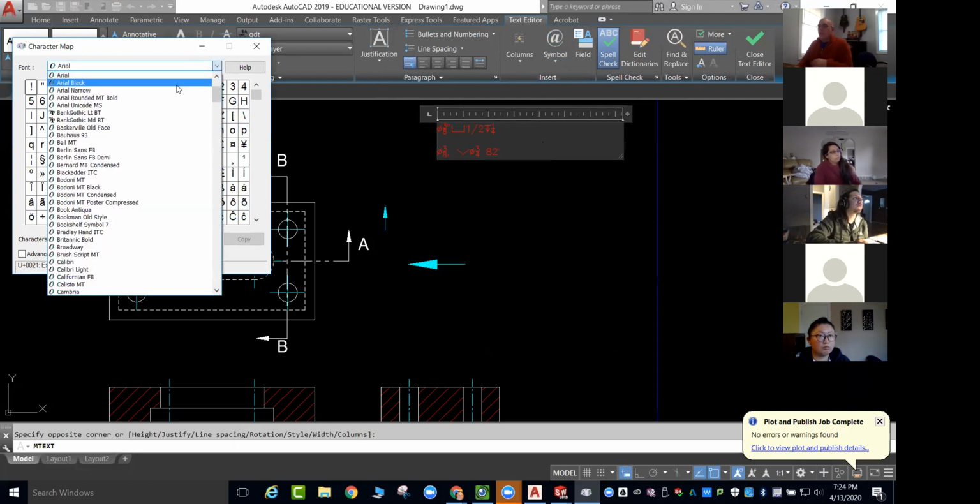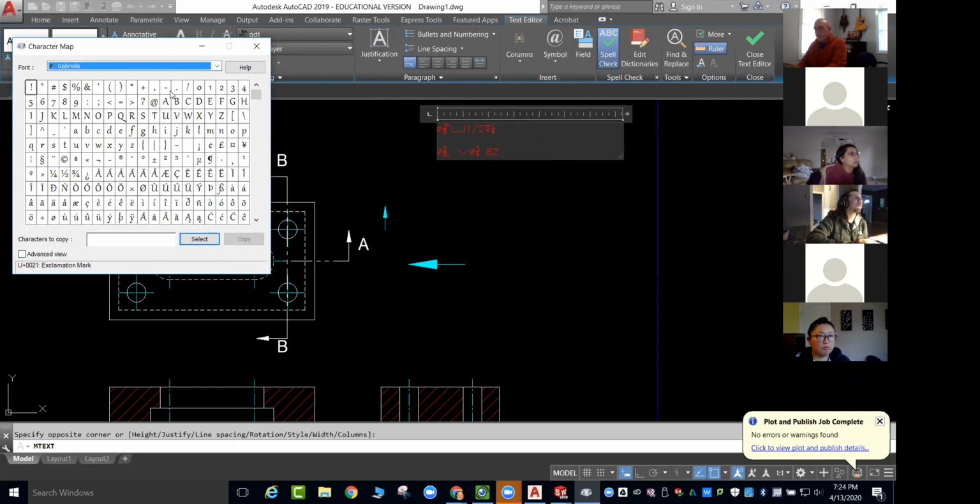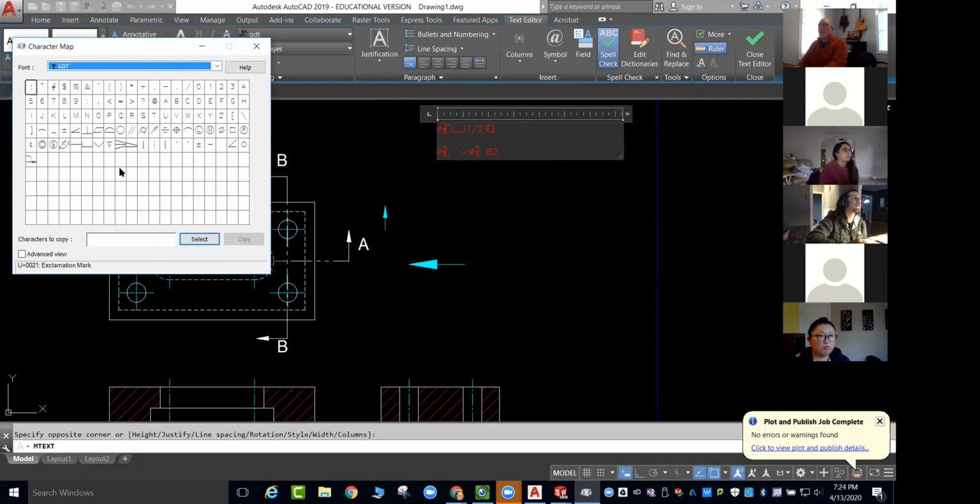So we'd have to go to GDT. There they are. So here it is. So now I can insert those same ones and say, okay, I want to go with, where's my depth? These are GDT symbols. Oh, there's my depth.